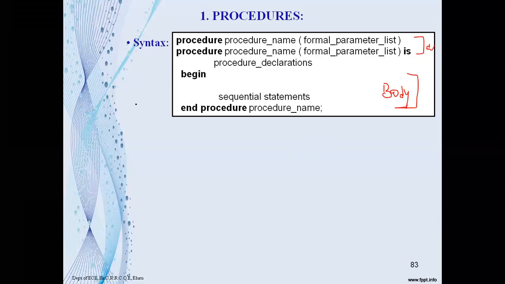So now observe this here. We have a keyword procedure followed by the procedure name, and here you will declare the input output parameters. So if you have multiple parameters, you can declare all here with this keyword is.